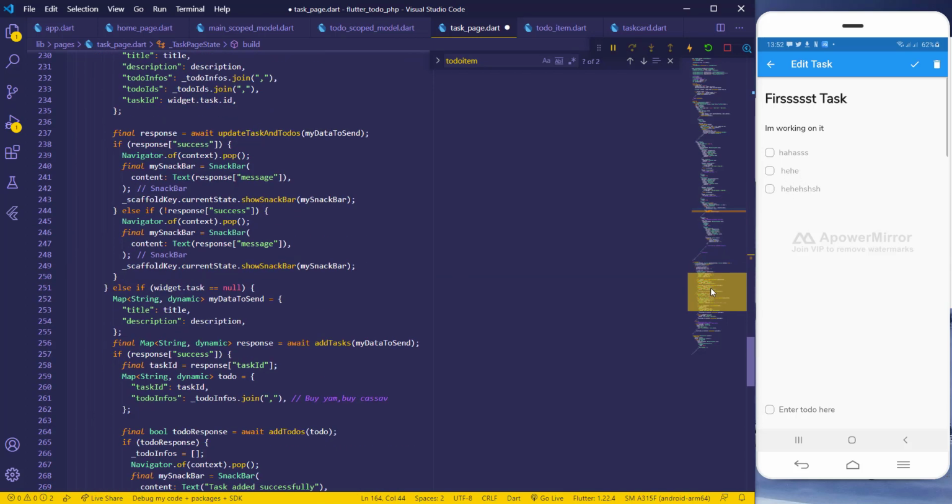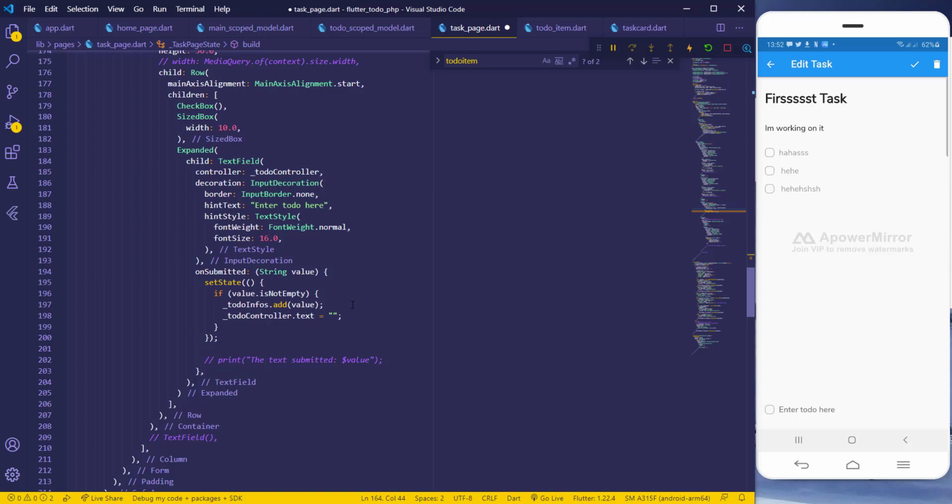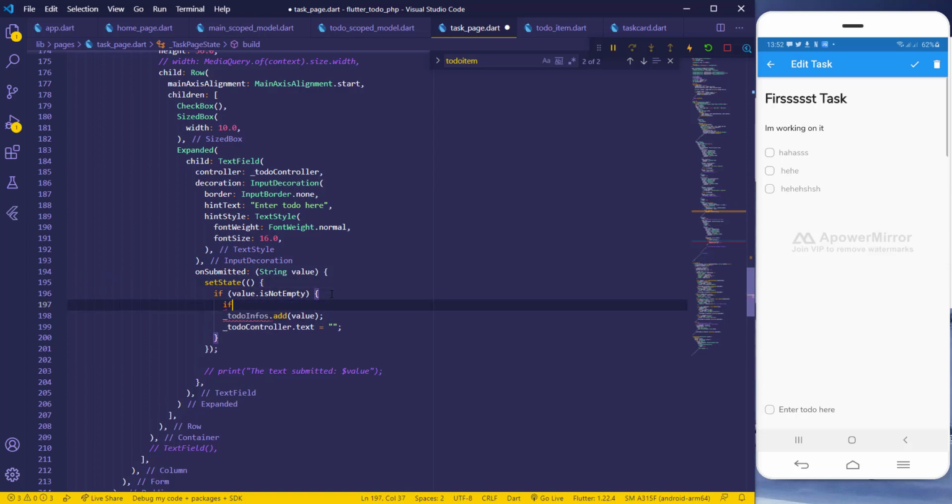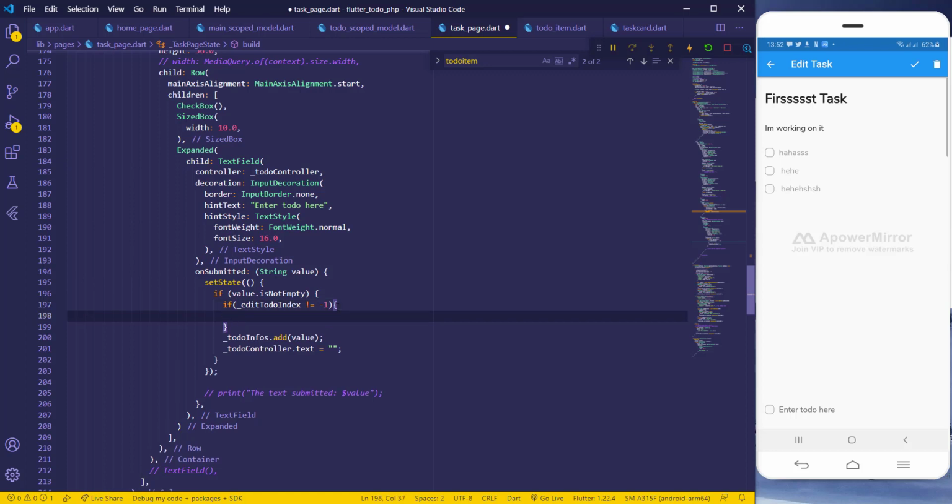So now when I'm submitting, I first want to check if the editTodoIndex is not equal to -1. Then it means the value that is coming back is something that has been edited. So then I want to do something like this: todoInfos, and then I put the editTodoIndex here, and then I can put the value there.